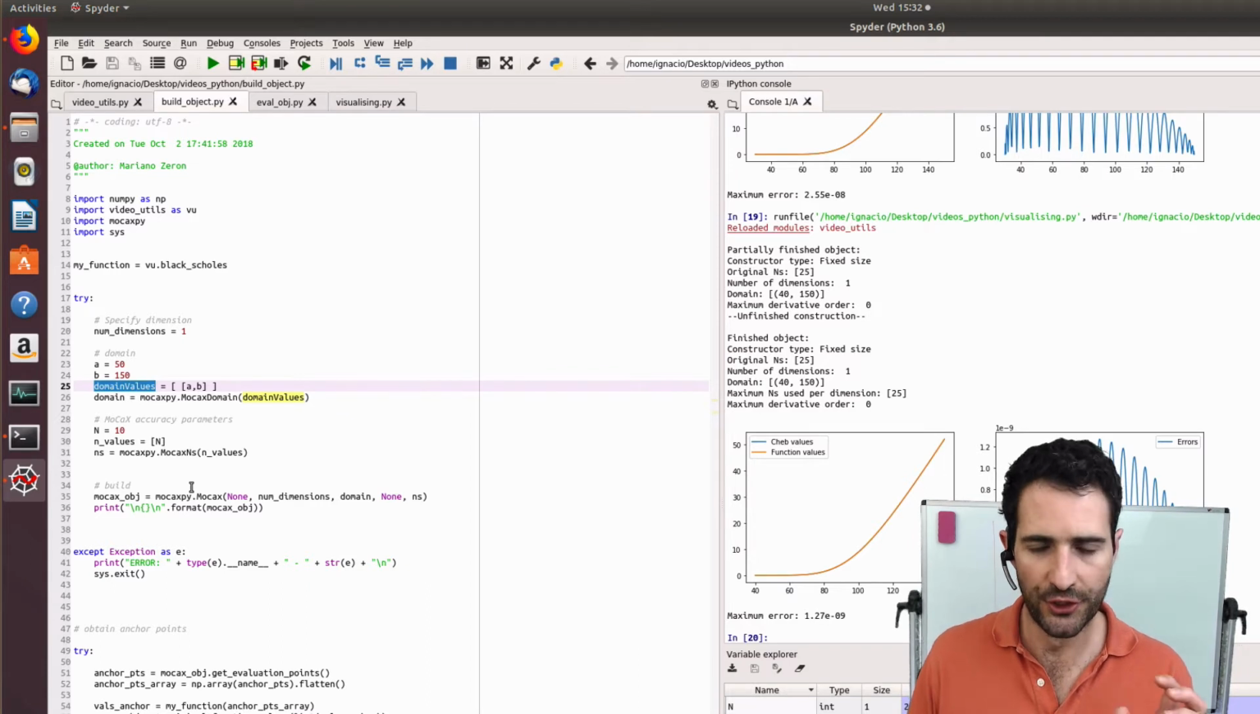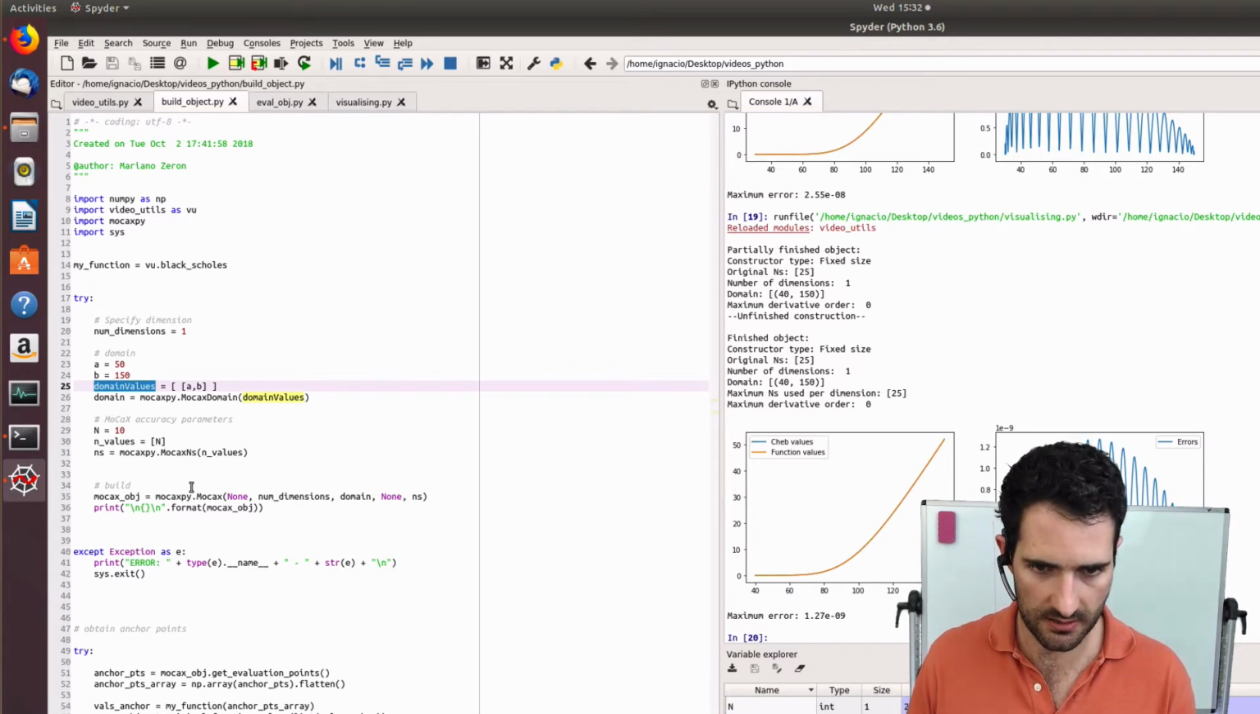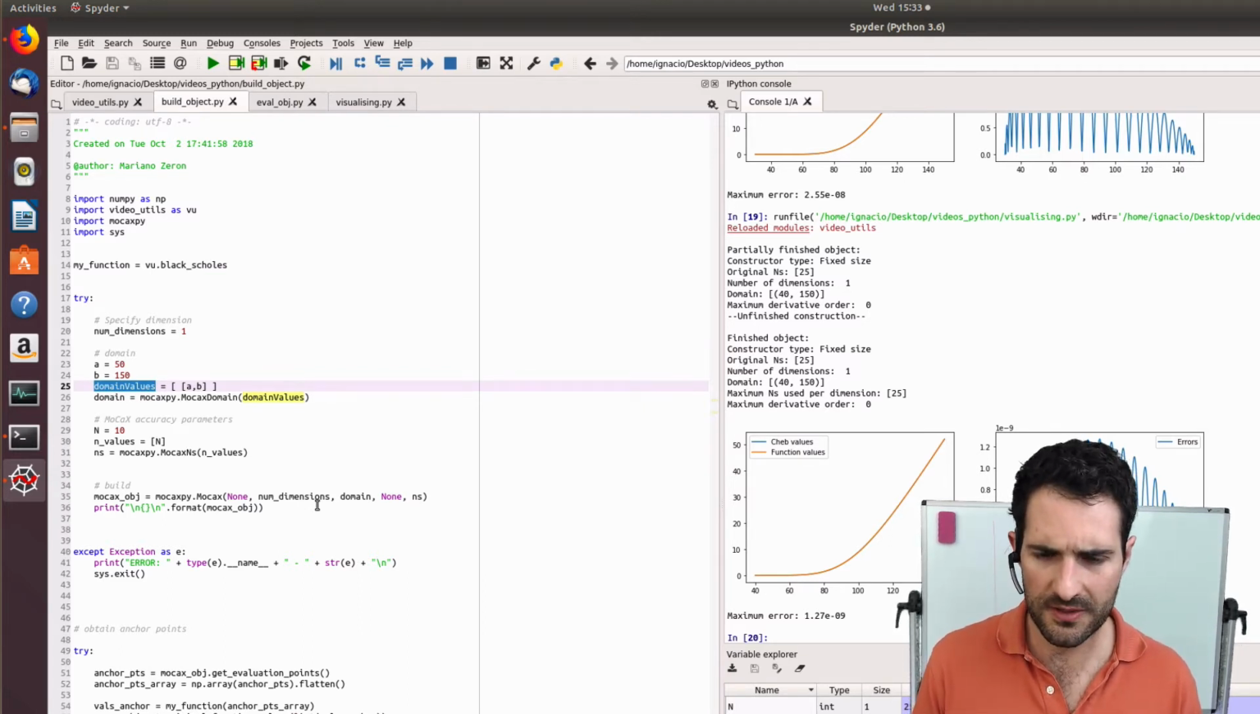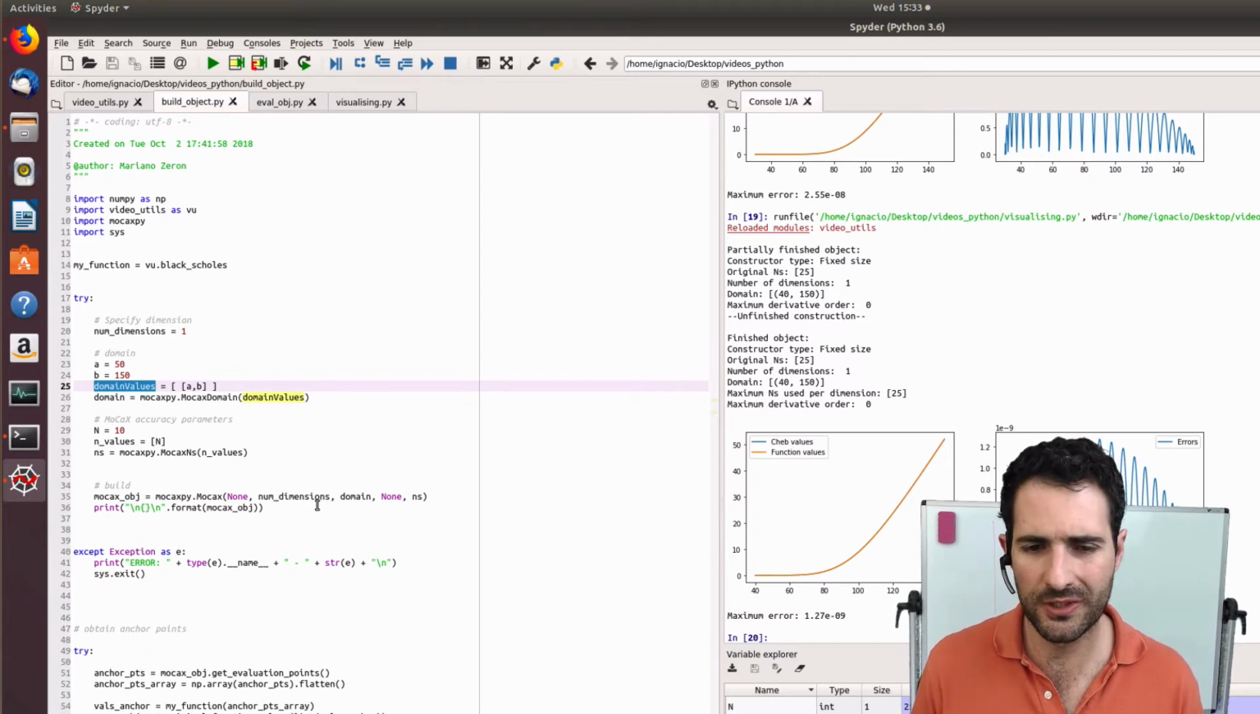And then you pass that list to the initializer of a class that we call MocaxDomain. So the domain that needs to be passed to the initializer of the Mocax class is in itself a class that we've defined within the library. If it was only a one-dimensional case that we were interested in, it would be easy to just pass an interval as a parameter to the Mocax initializer, and that would be it. But given that we're interested also in building objects of higher dimensions, that becomes a bit more complicated and more difficult to follow. The scripting becomes a bit more dirty.